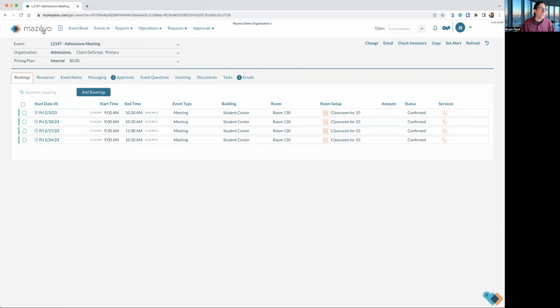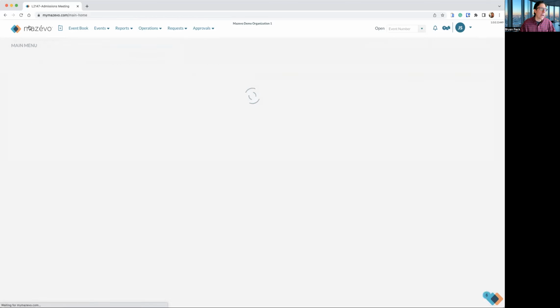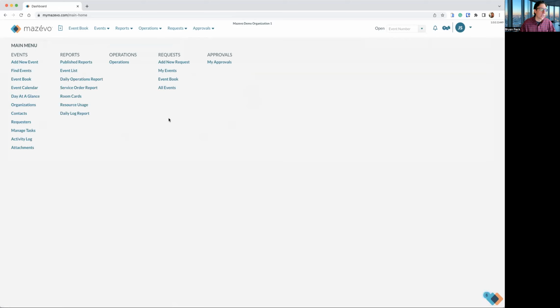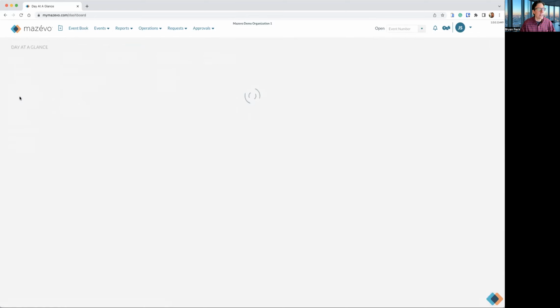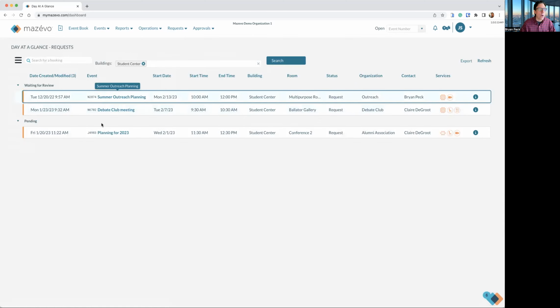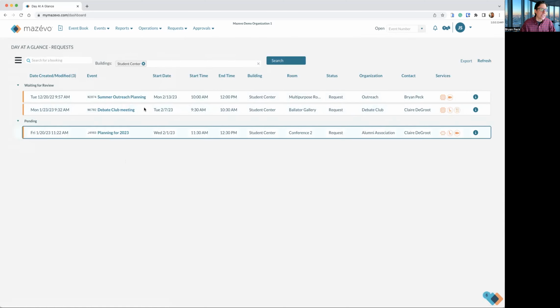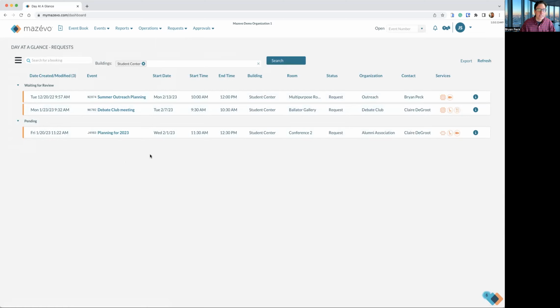The other place you'll know about those requests, let's just go back to that main menu. This is what we saw earlier. There's an option here called Day at a Glance. Think of this as kind of like a dashboard, or it's just all the requests that have come in. So I can just click on this Day at a Glance right here, and it's going to show me a screen here of all the requests that have been submitted. So you can see in my case, I've got 3 requests that are sitting out here.